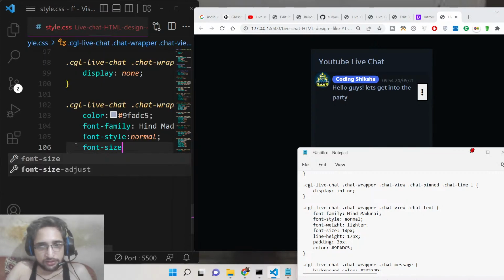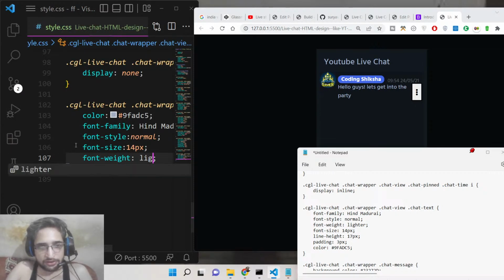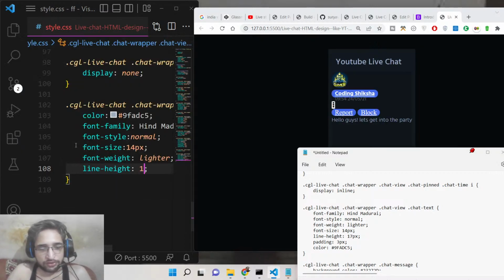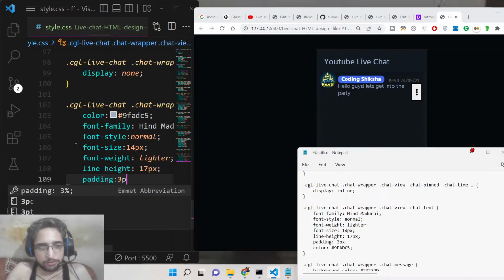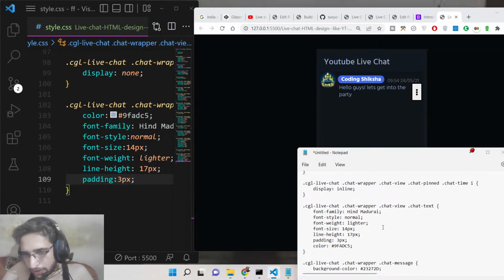Font size it will be around 14 pixel. Font weight to be lighter this time. Line height we will give around 17 pixel. Padding of 3 pixel like this. So now you can see that, guys, it is successfully styled here.